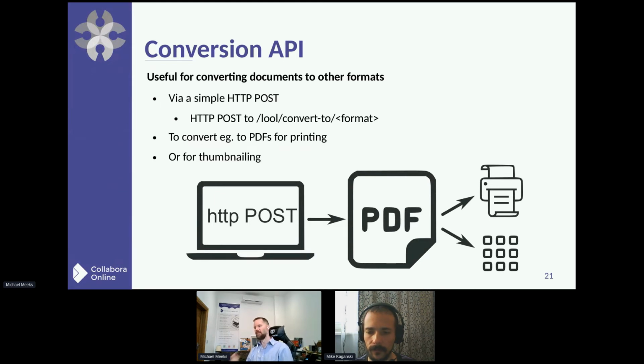And also for thumbnailing. When you use Nextcloud, you can see there are lots of beautiful thumbnails of all of your documents, so you can easily see what's going on. That's something that we do a lot.